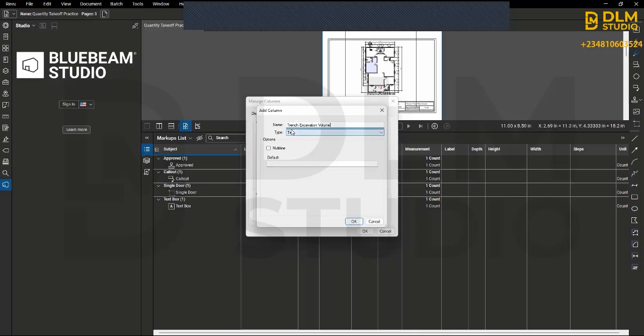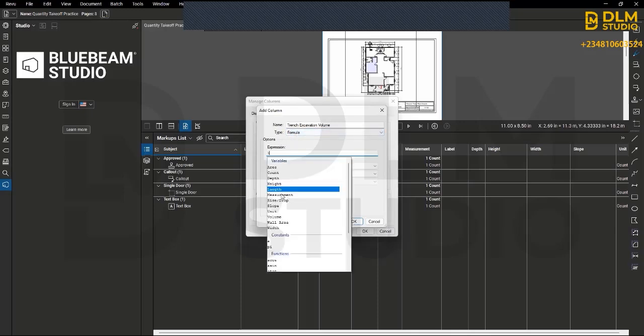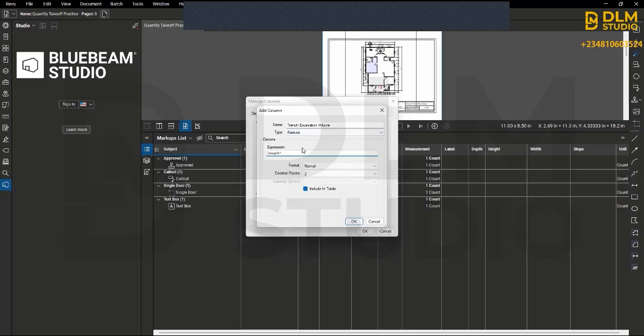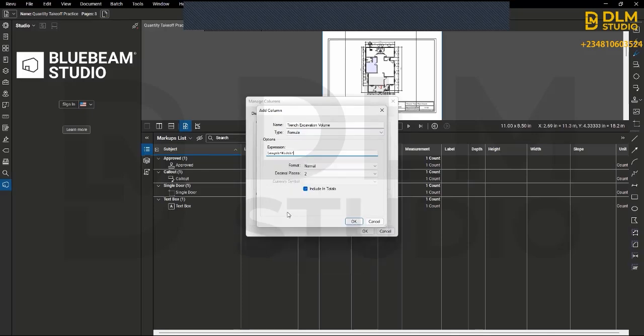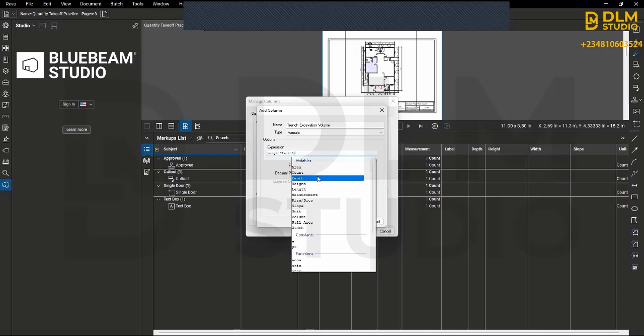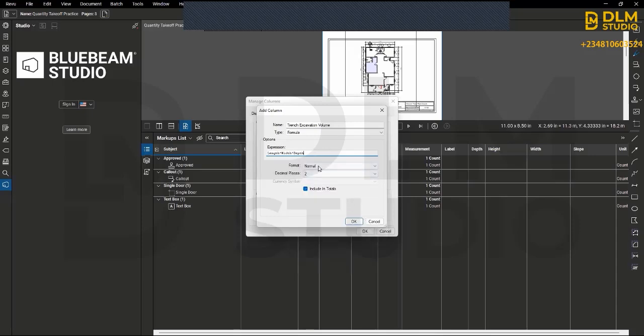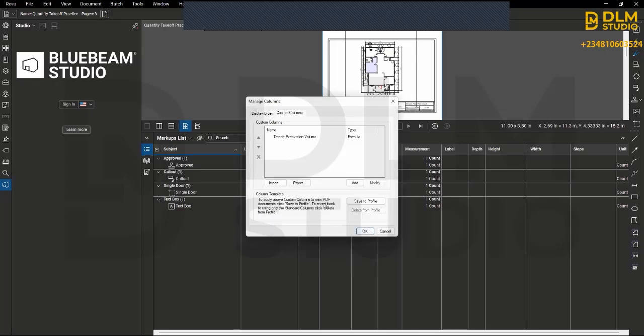So for that, the type is a formula. Now the expression of that formula, you just type in length. Once you type L, it brings out length, double click, then asterisk times width, then times depth. Okay. Format should be normal. It's a normal format, it's not a currency. Then two decimal places, includes in total. Okay. So you have this.